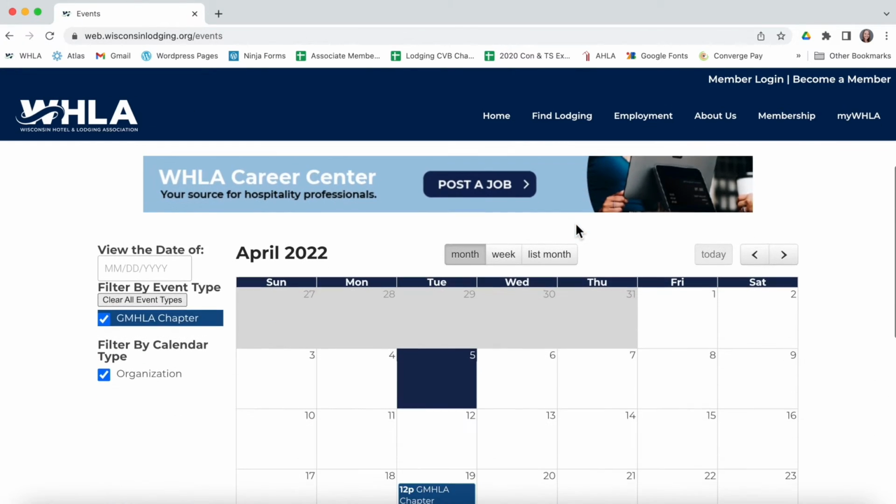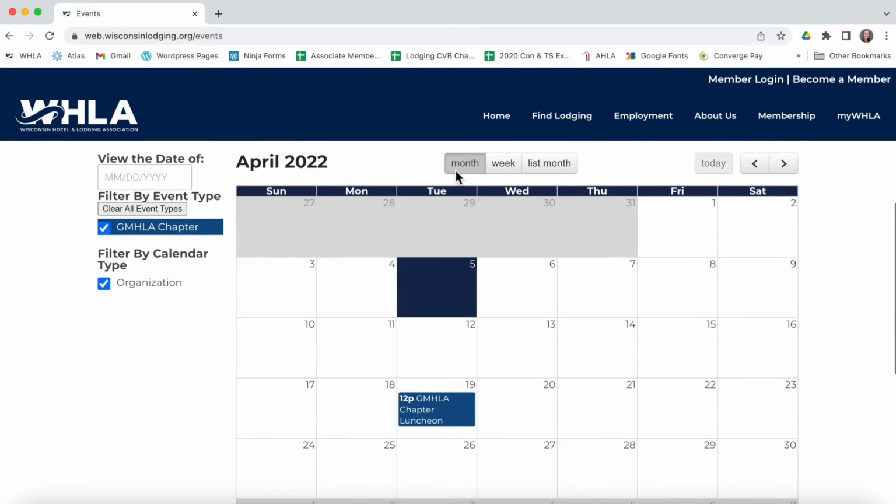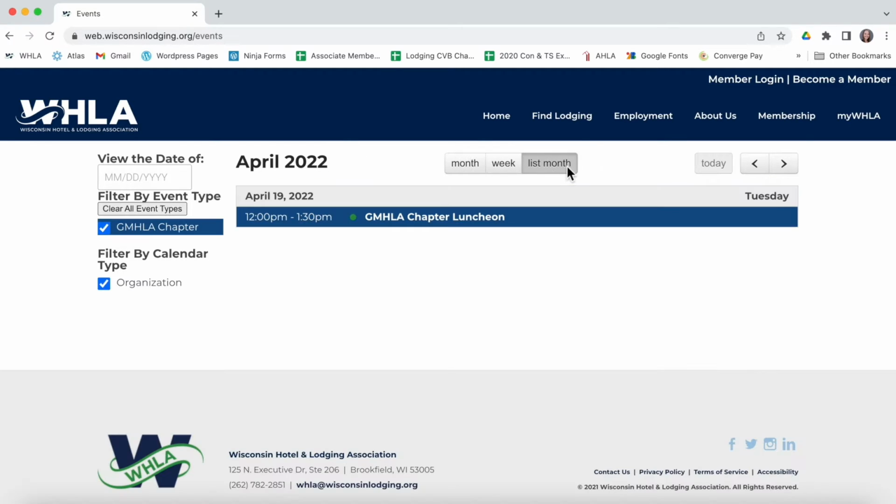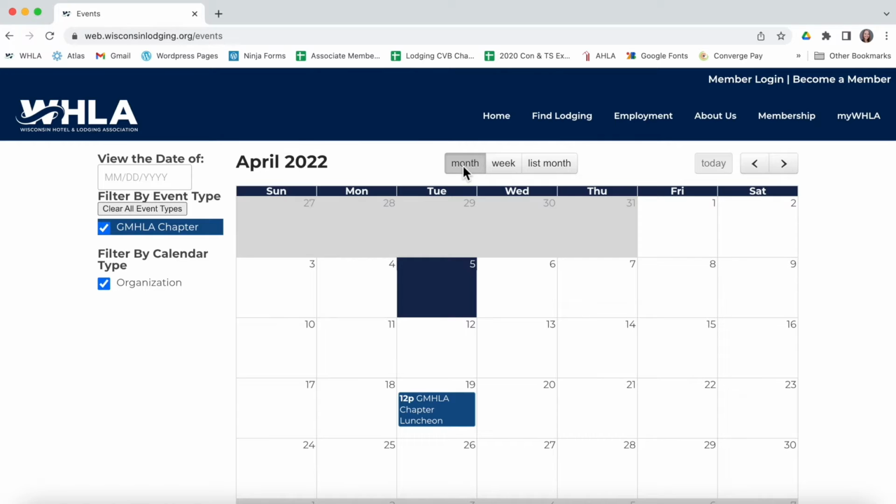This calendar allows you to look in a few different views. You can choose to see a monthly calendar, a weekly calendar, or you can just choose to see a list of everything that's happening over the month. I prefer to look at the monthly calendar, so let's just head back there.